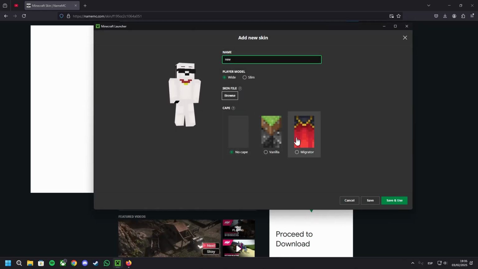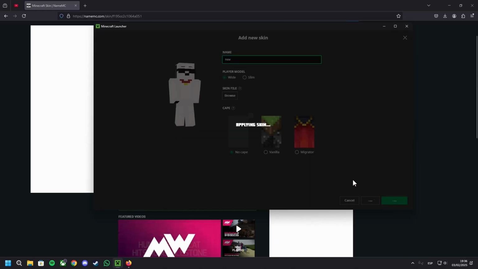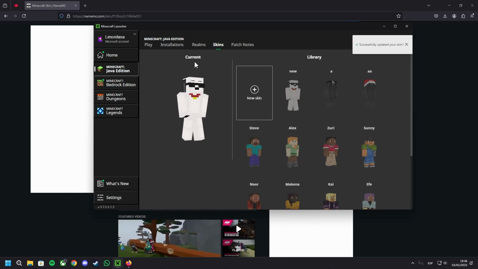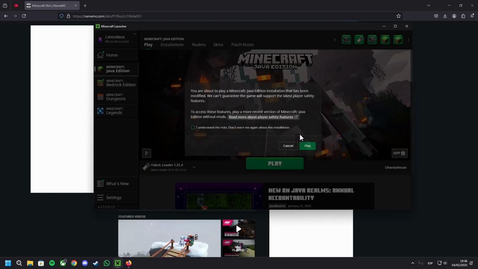We can use any cape we want. I don't want to use a cape right now. Now we click on save and use. This is now the skin I'm using. So let's go to a game and let's see if it's working.